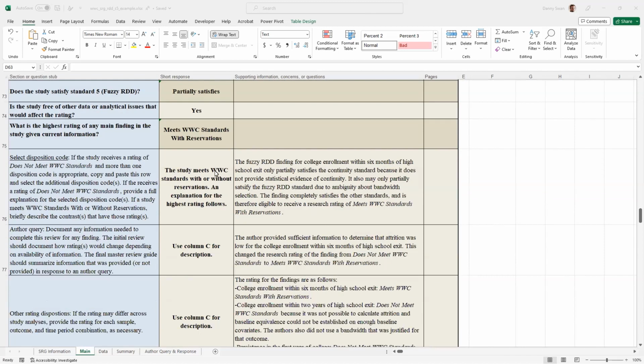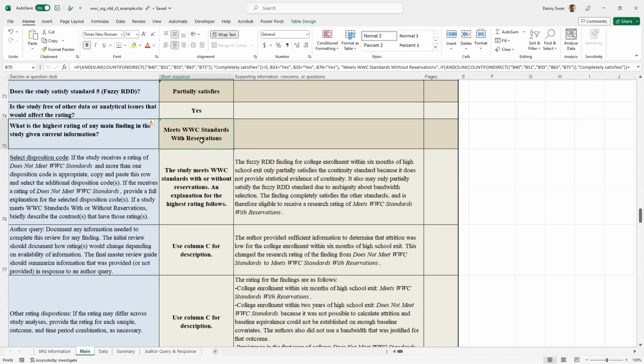So this study is free of other analytical issues that could affect the rating. There's nothing in there that I believe affects the rating. If you read the study and become concerned that there's some other issue that might affect the rating and is not captured somewhere else in the SRG, this is the place to record it. The highest possible rating of any main finding in the study, given the current information, is going to auto-populate based on your responses to the standards throughout the study.